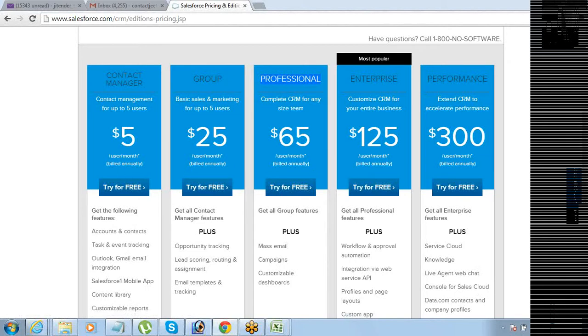Right. So a Contact Manager edition basically allows us only to track accounts and contacts. Group edition allows all the features of Contact Manager, plus it allows us to track opportunities. Professional edition starts allowing small customizations. Enterprise edition allows full-featured customization, workflows, approvals, everything. Performance edition provides an unlimited number of customizations and everything, right? You will understand what things are there under which edition gradually as you learn more in the course, as you start doing things, right?